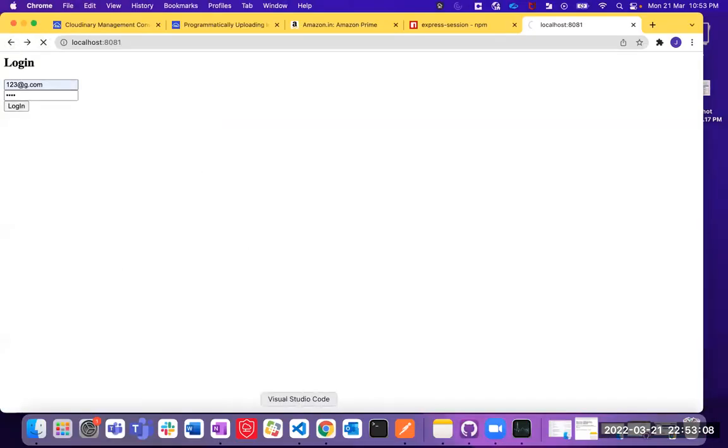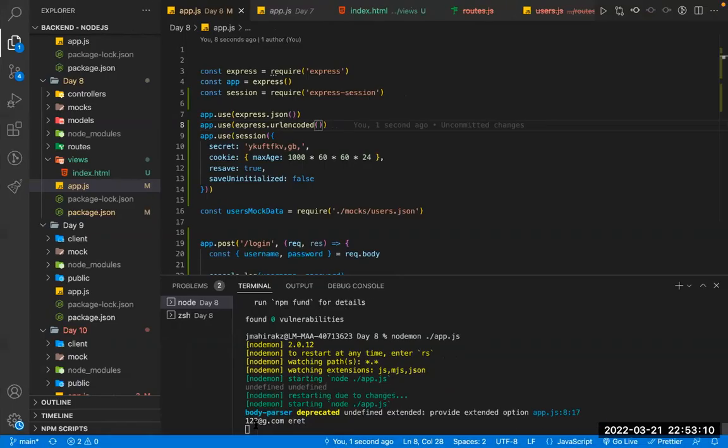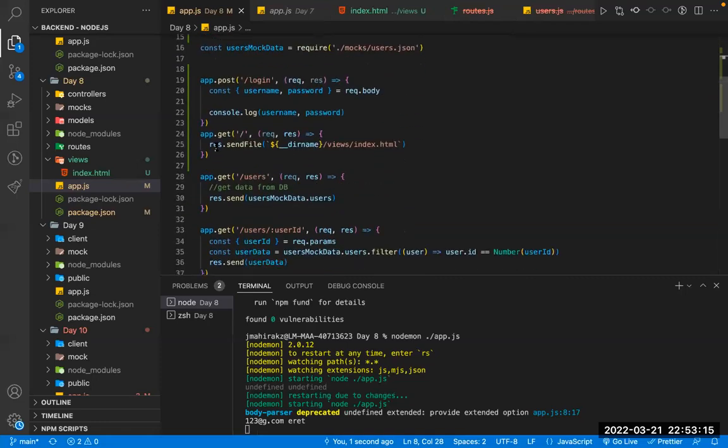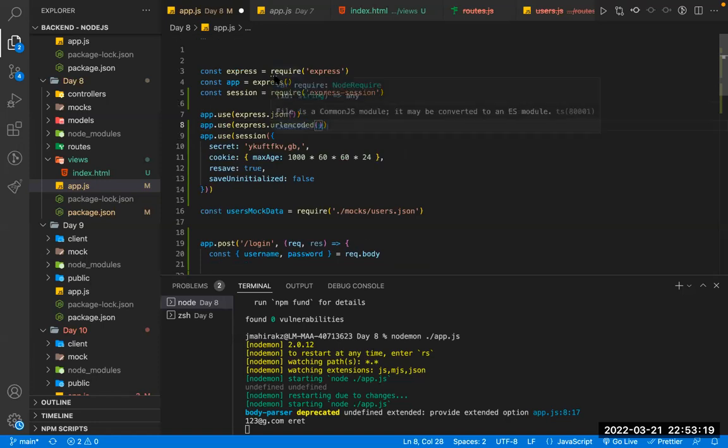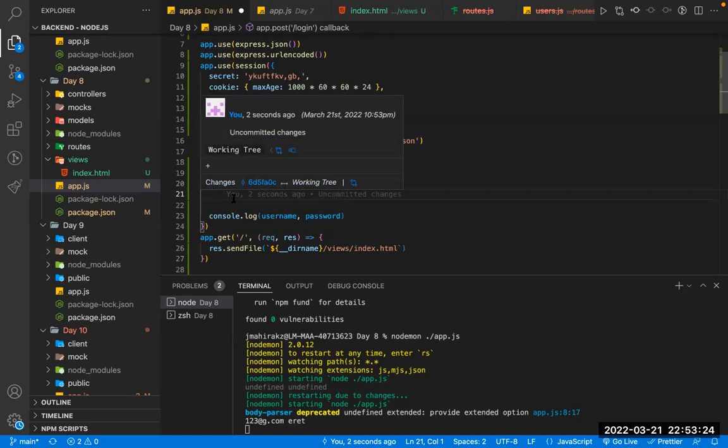Now, if I try to log in, I got the data here, username and password. I'm getting the data. We are done with the initial setup. So now, what you will have to do in the first request is get the data from the DB, right? That is the first operation we will have to do.